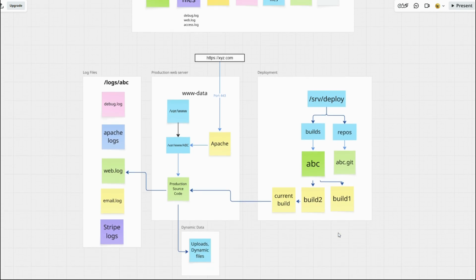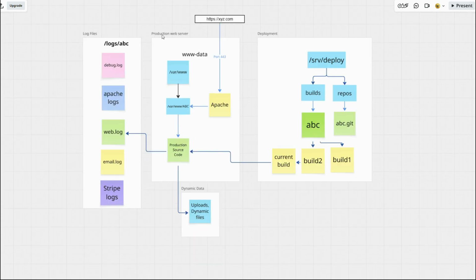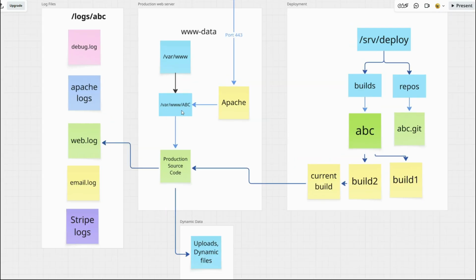In the new deployment model, we have on the web server, still underneath /var/www/abc, which is still accessible by Apache through the user www-data, and that hasn't changed, the production source code lives on there. Everything else has been moved out of that file system.